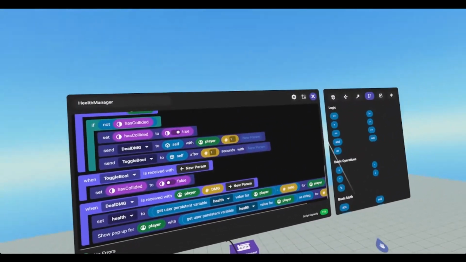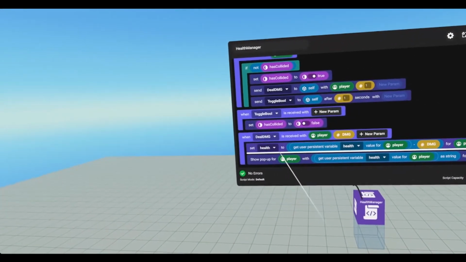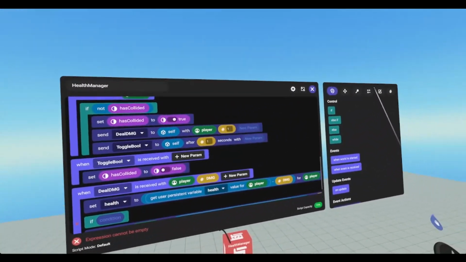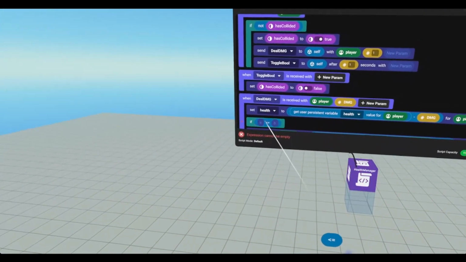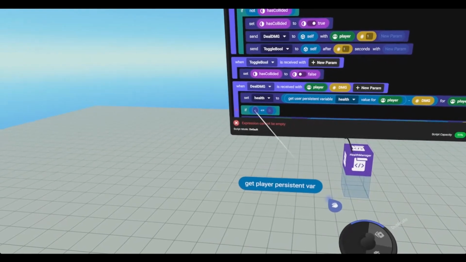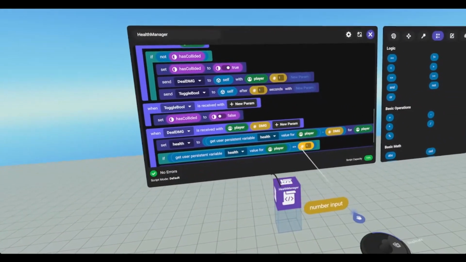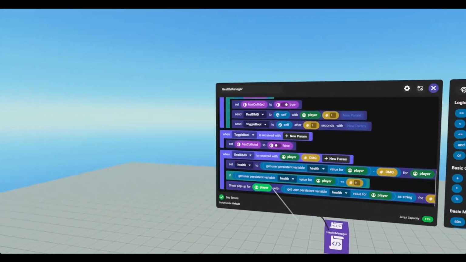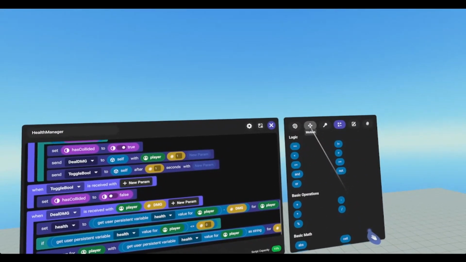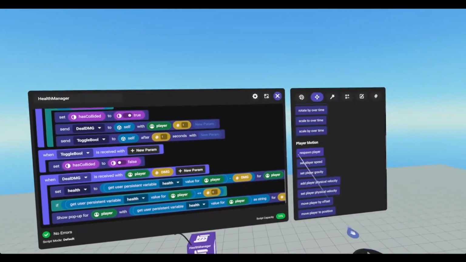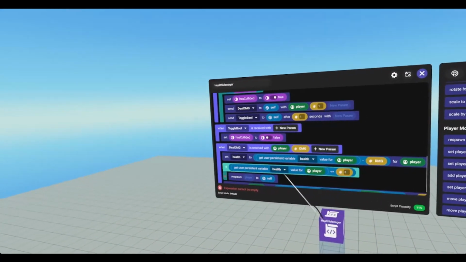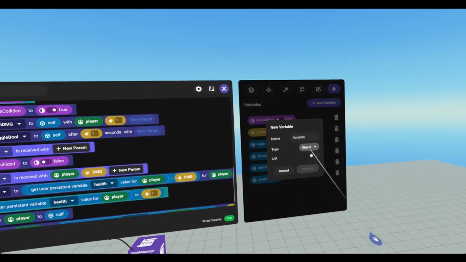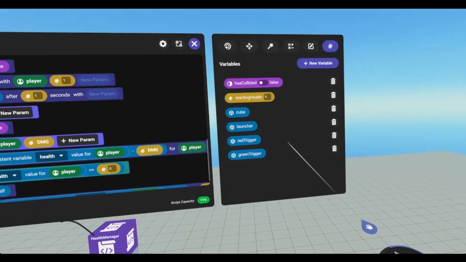After we set our health, we need to check. So we're going to go to control, drop our if right between set health and our pop-up, and we're going to check if our health is less than or equal to 0. We'll just grab our get user persistent variable and then drop in a number variable and type in 0. So what we're going to do is respawn the player. In order to do that, we need to go to motion, scroll down to player motion, grab respawn player, drop in our player, and we need an object variable to hold our spawn point. So object, just call it spawn point.